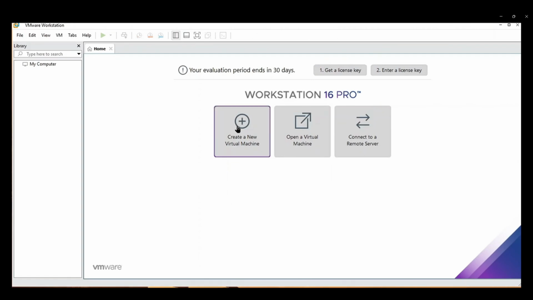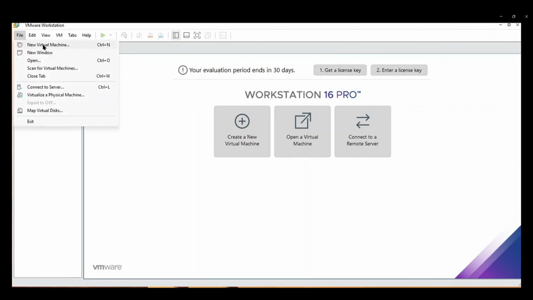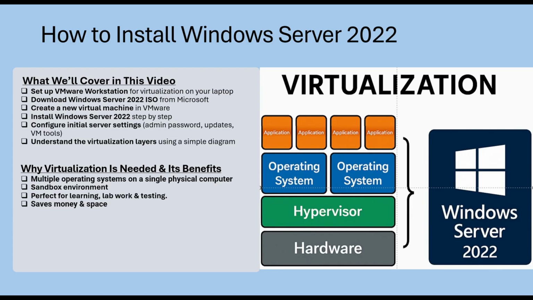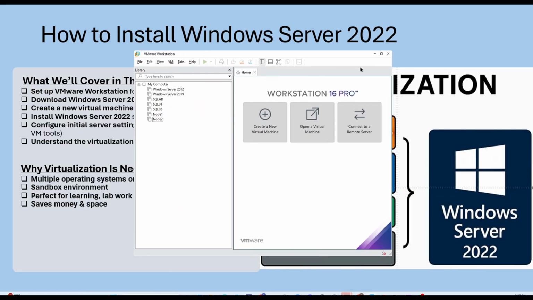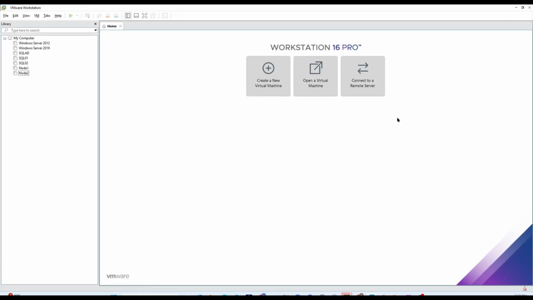Now for us to create a virtual machine, we can click here to create, or we can come to File and click on New Virtual Machine. I already had VMware Workstation installed on my laptop before, so I'm just going to bring up what I had before that has some machines, so you can see how it looks when you have several virtual machines in your box. So these are the virtual machines that I have here. I think I have about 7 in here already.